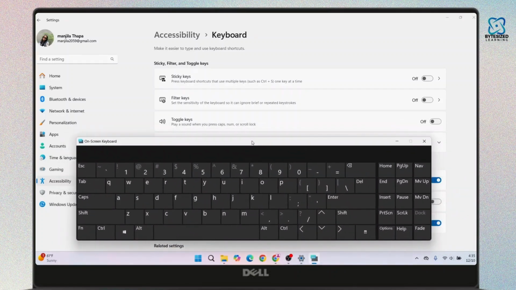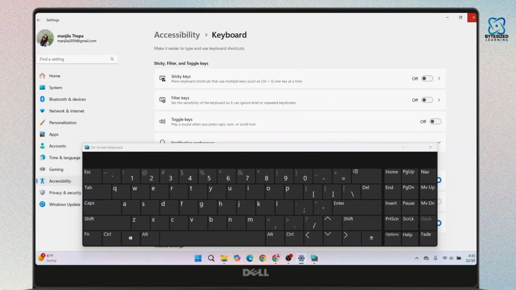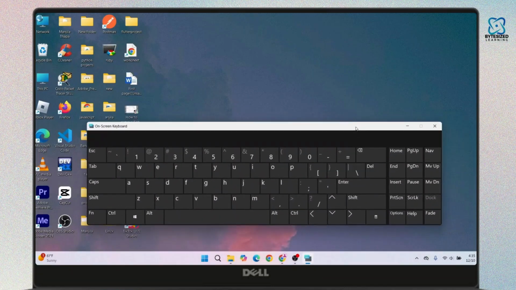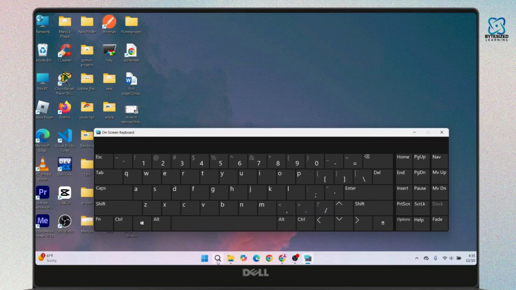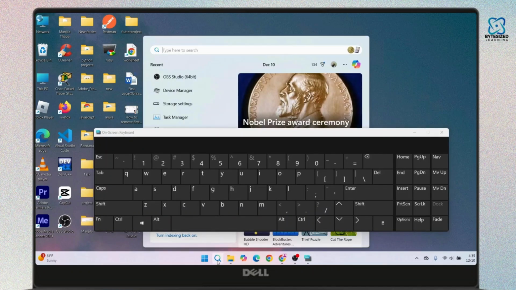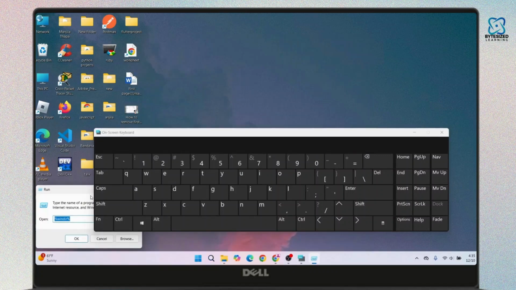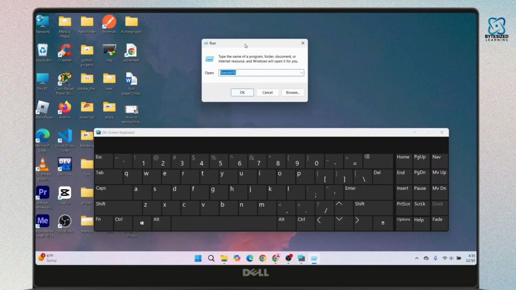So with the help of this keyboard, we will fix our problem. Now you can close your settings. Now once you have your on-screen keyboard in your interface, click on the search bar and search for run, and you can open this. Now you will have this run prompt in your device, and here you can clear this and search for regedit. Then click on OK.